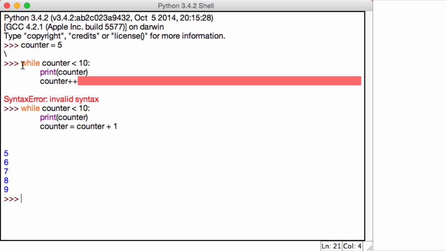Let's go over the code we just wrote. While counter is less than 10, what does this statement say? Alright, so let's take a look at what this code is doing. Over here, the first statement, while counter is less than 10, is the conditional statement. All it's checking to see is, has the value of counter become greater than 10? If it has, then this loop will end, otherwise this loop will go on forever.